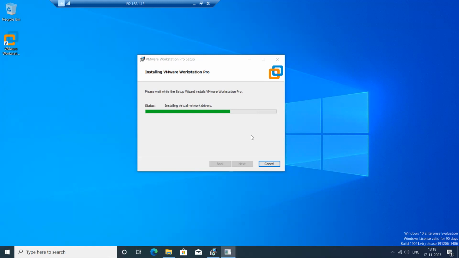And it is an enterprise grade solution, right? So it's very good to test your knowledge, and if you want to upskill yourself, everything is possible using this solution, right? If you want to test different products, different solutions, it's going on. So we'll wait for a while. Installing virtual network drivers, whatever components, everything is getting installed for this solution, right?